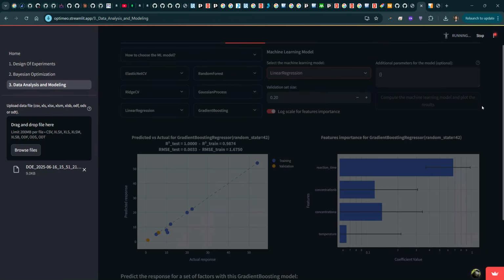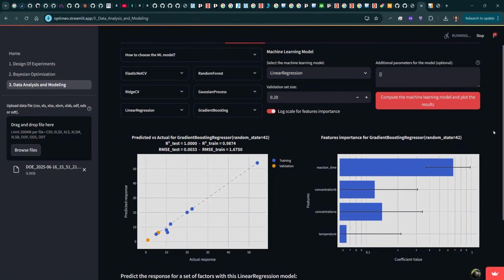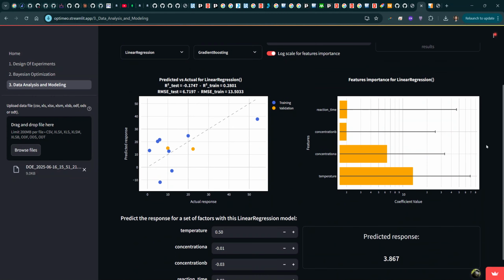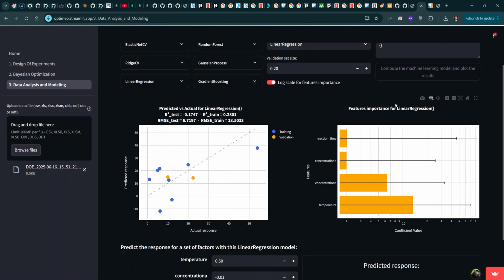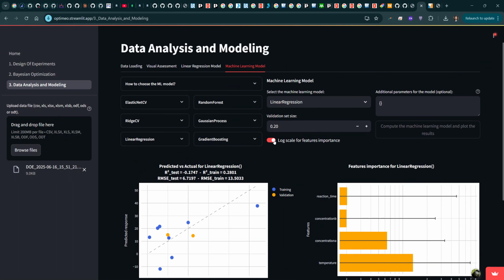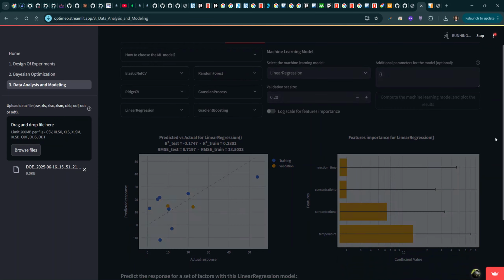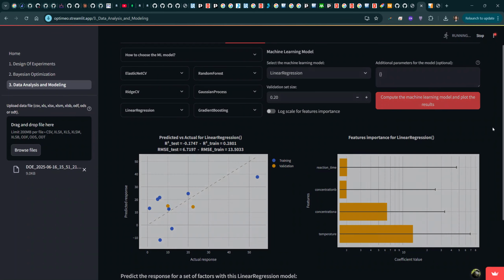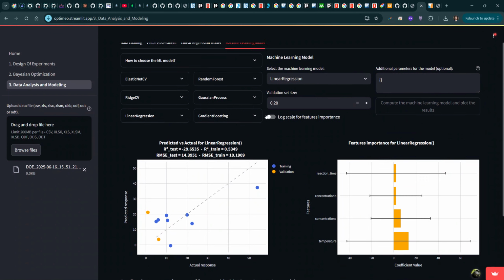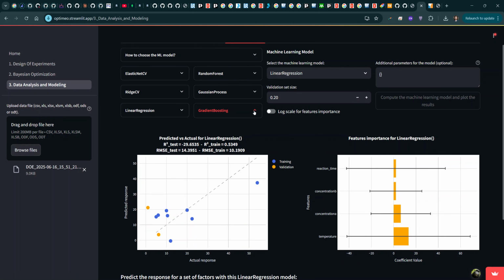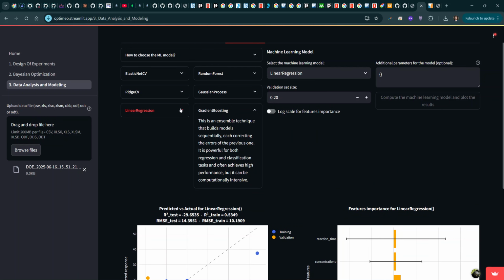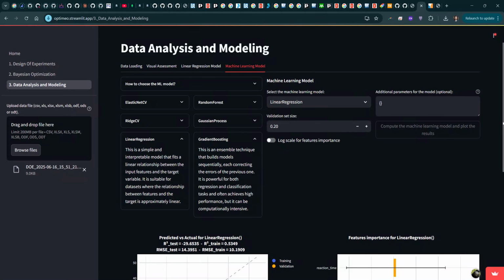Just out of curiosity, if I do that for linear regression, then okay, yeah, we're still getting feature importances some way. So it'd be good to know where those feature importances are coming from. I'm not sure if that's specified over here. Okay, looks like not so much.